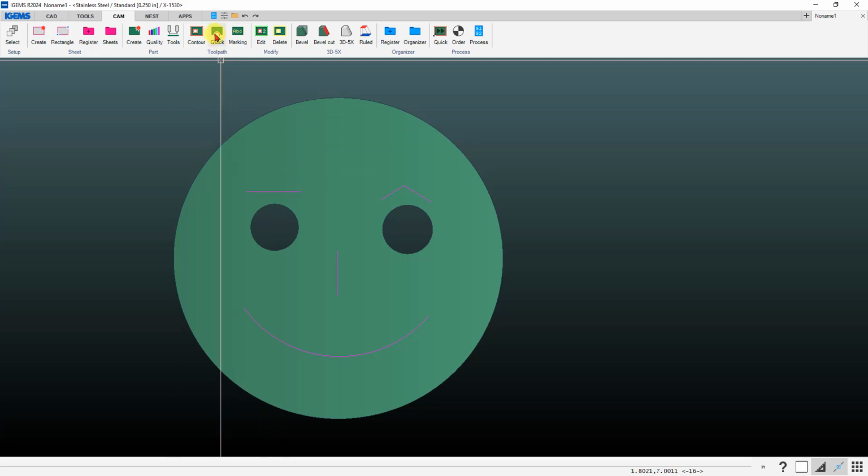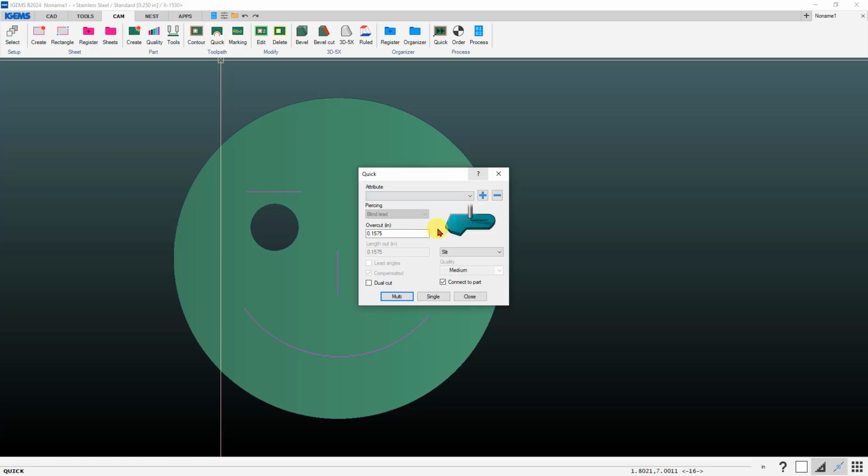So you can go up to your quick command here, and in here you've got the option of either doing slit cuts or contour cut. We'll show you contour first. So if you want to go, say, halfway around this circle, choose that type of lead in that you want to use, length of lead in and lead out, etc. And if you want to specify lead angles, you can check this box here, or if you just want to use the default lead angles that IGEMS will put on there, you can uncheck that.